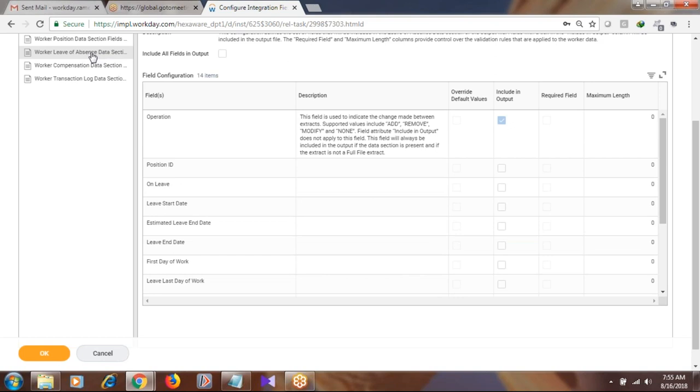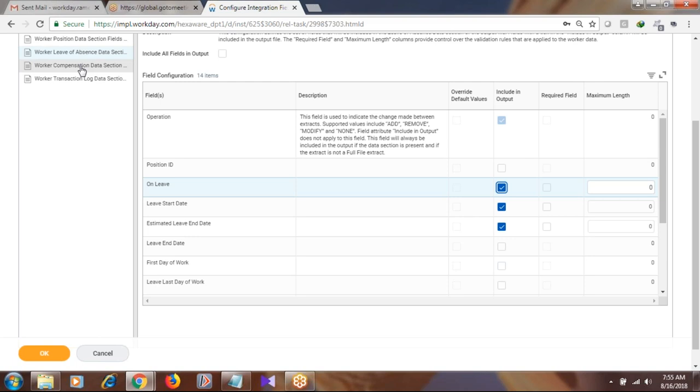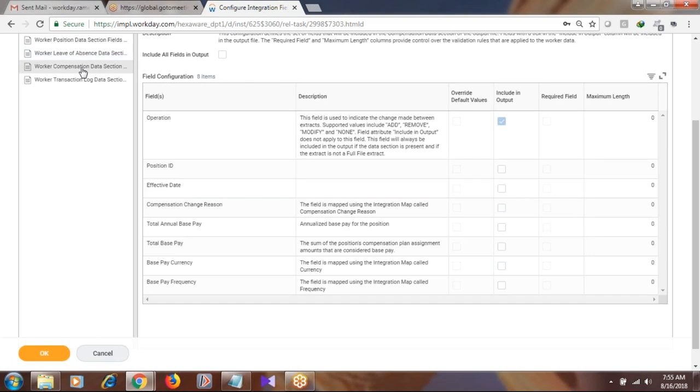And for leave of absence data, I have different sections here. First day of leave, leave start date, estimated leave end date, whether it's on leave or not. We can choose some fields in the leave of absence data, whichever you want to show in the output file. Okay. Then compensation data also. We have total base pay amount, total base pay currency, total base pay frequency. All these fields will be there.